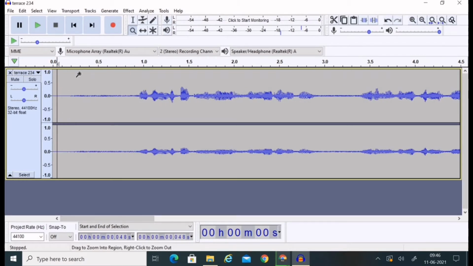So I have zoomed in. This is enough for me. This is so too much zoom. So I'll stick to this. So again go to the selection tool. Here drag this to the starting.